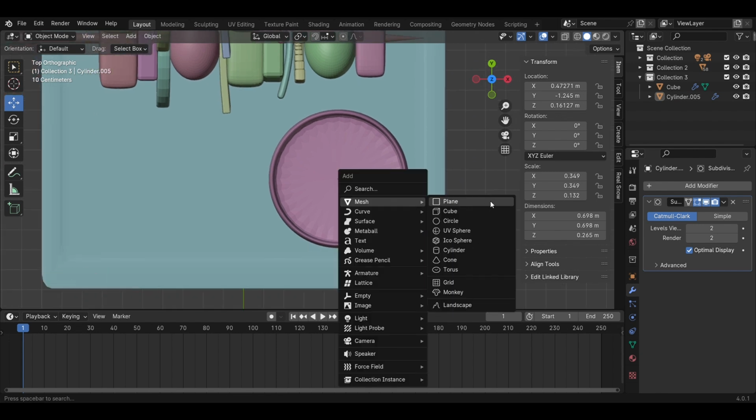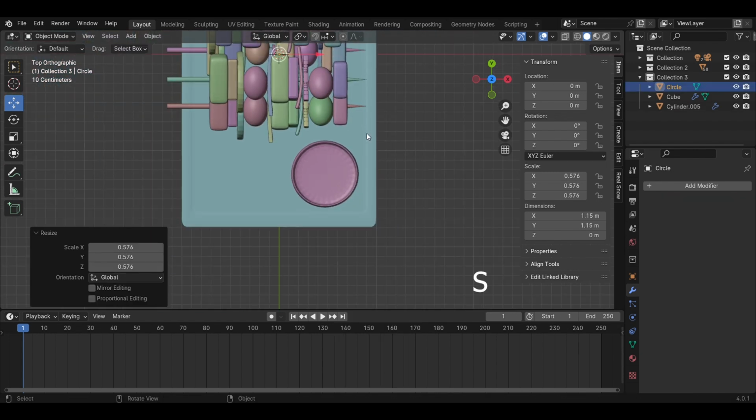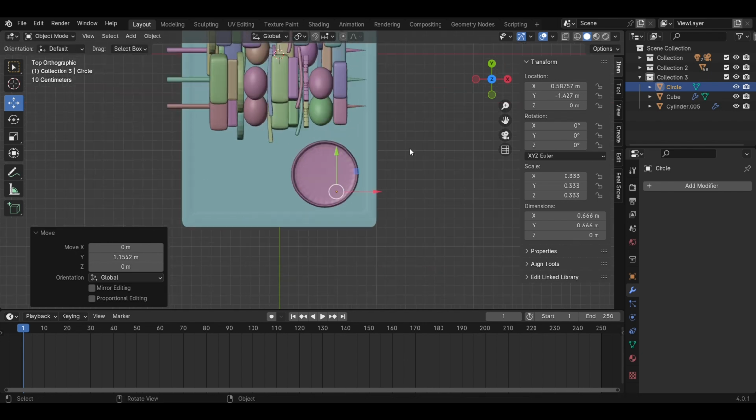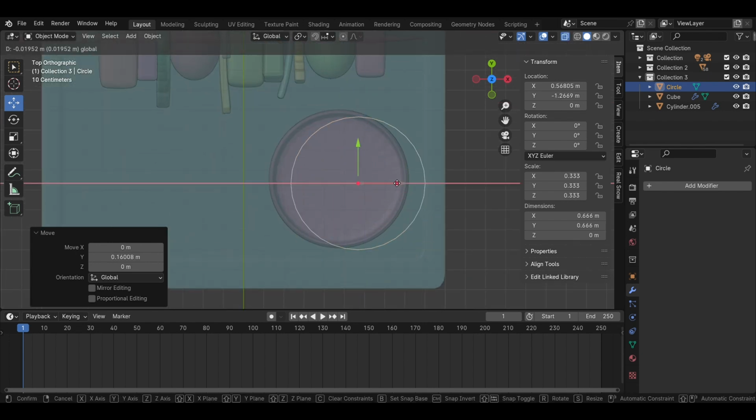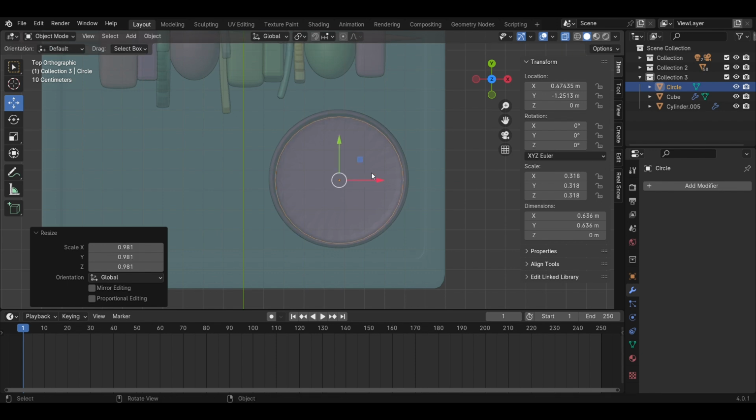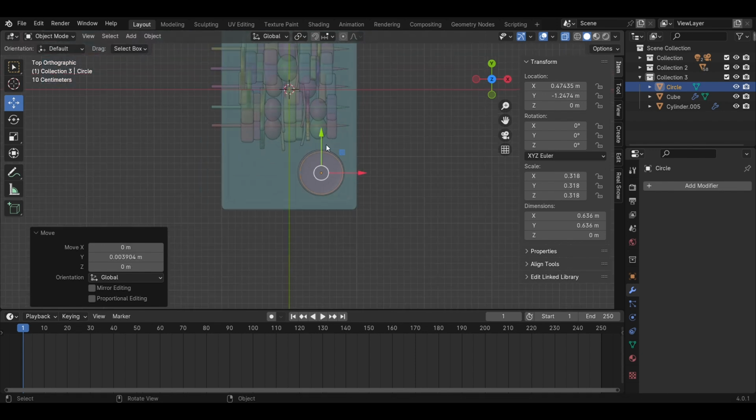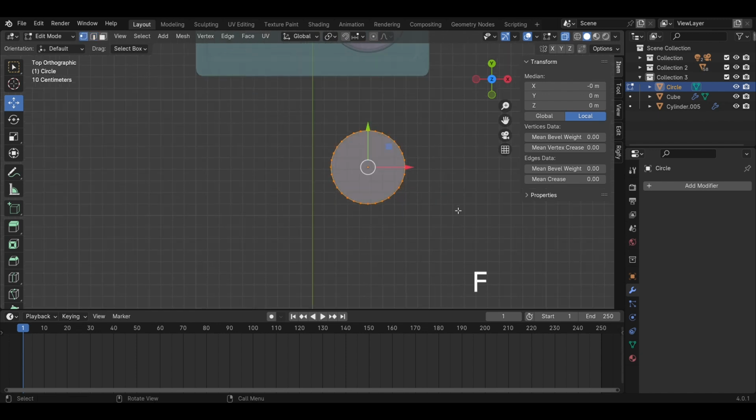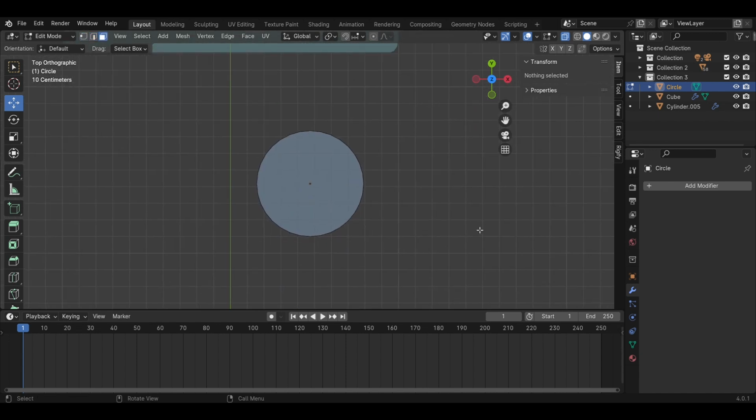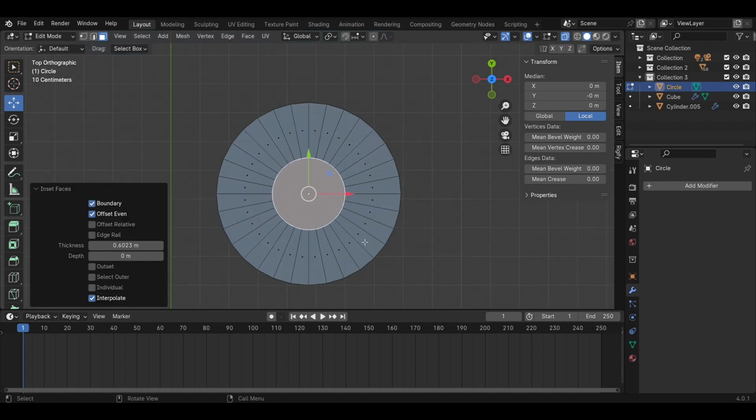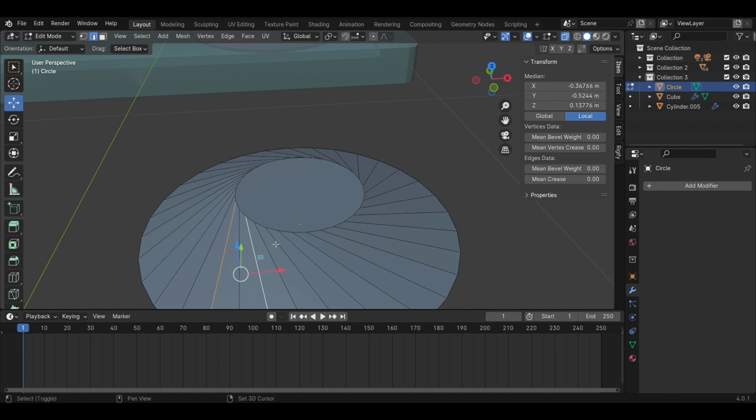Add a new circles model to create sauce. Adjust the scale near the side of the sauce cup. Tab to edit mode and press F to make a face. Press I to change the face to the center. Select every other slide and pull up slightly.